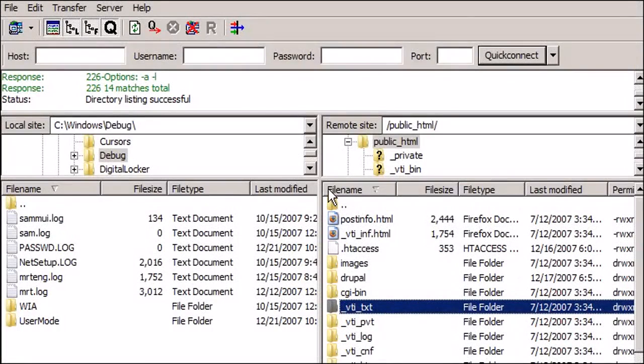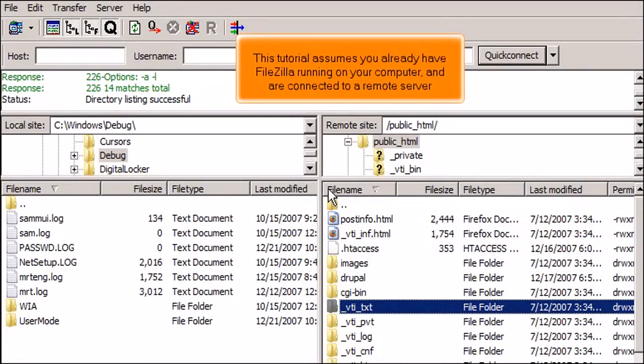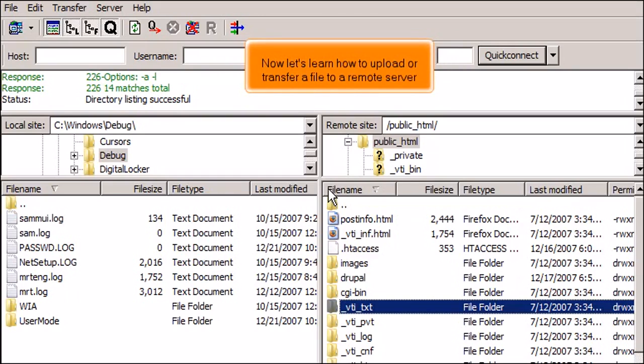Uploading files using FileZilla. This tutorial assumes you already have FileZilla running on your computer and are connected to a remote server. Now let's learn how to upload or transfer a file to a remote server.